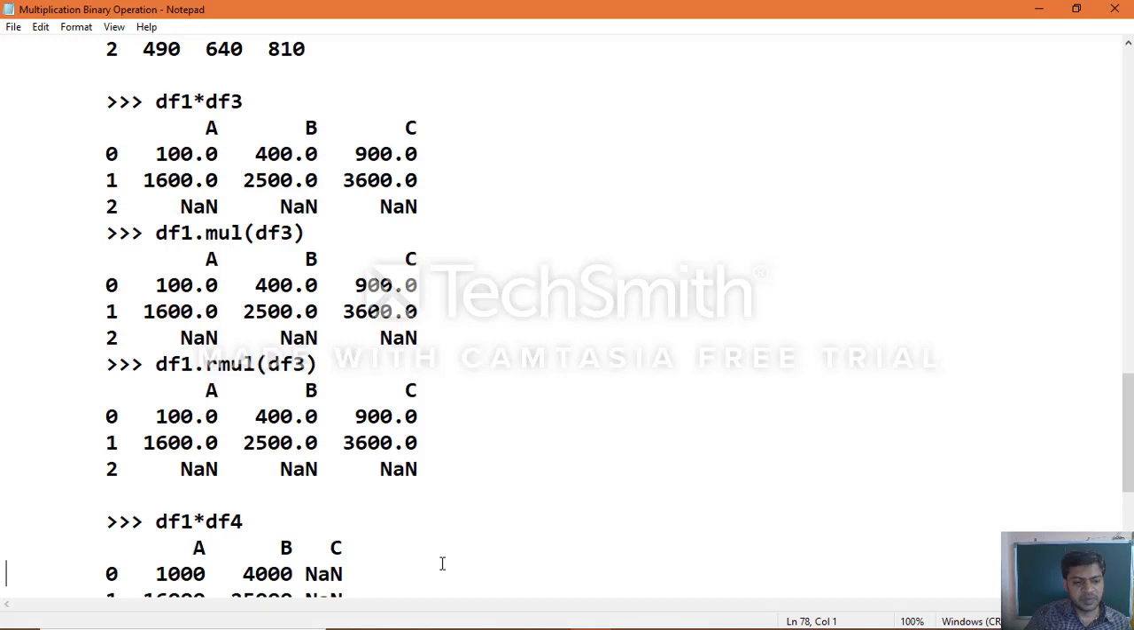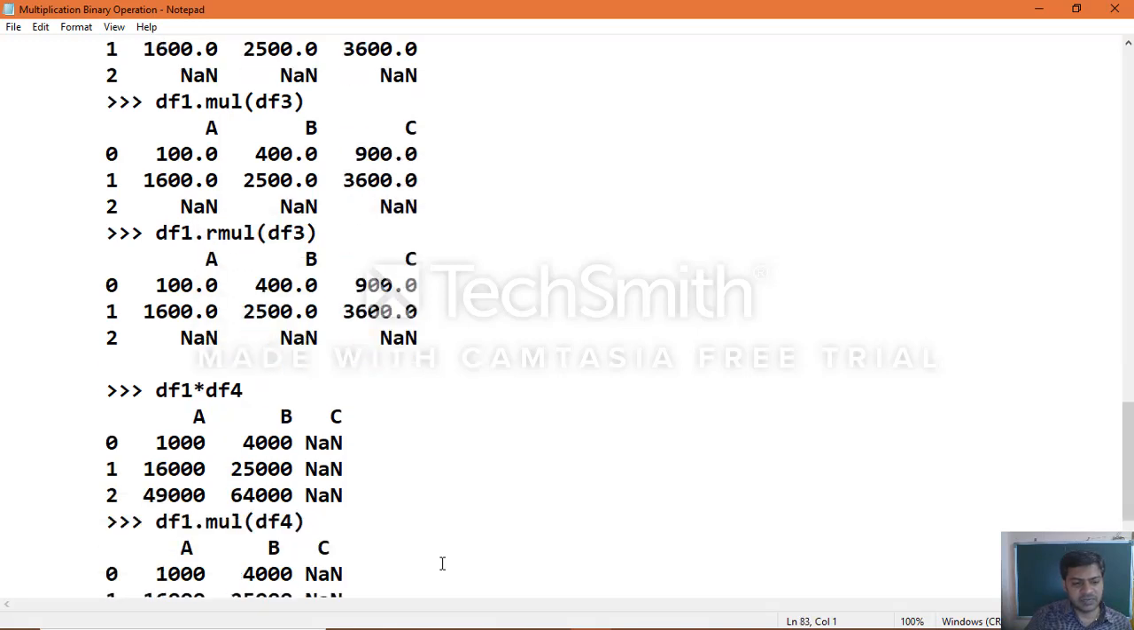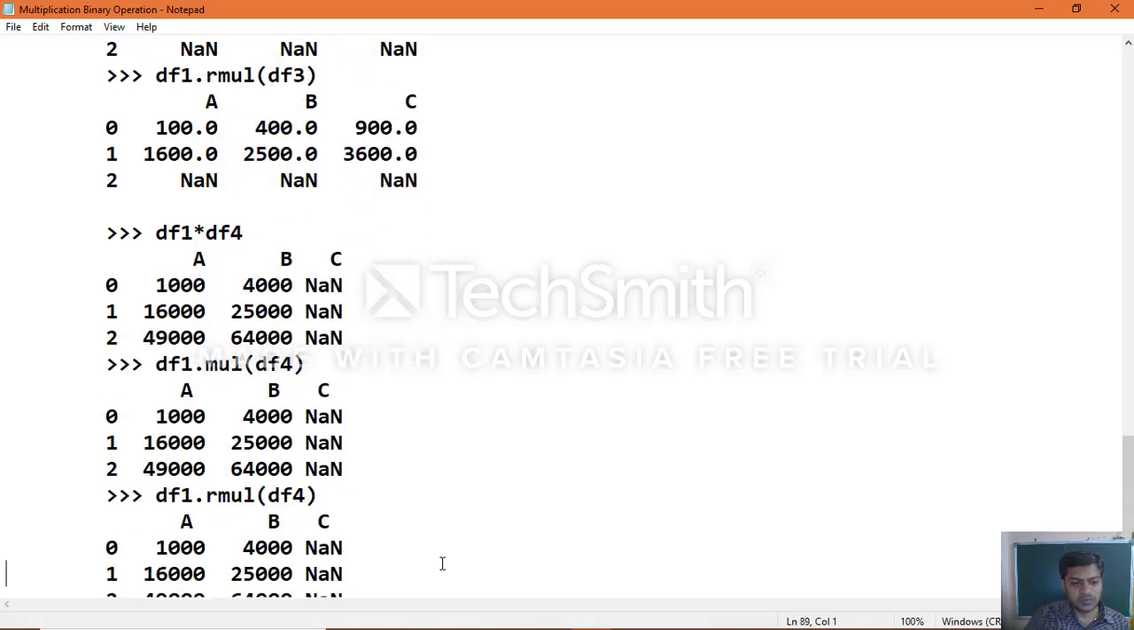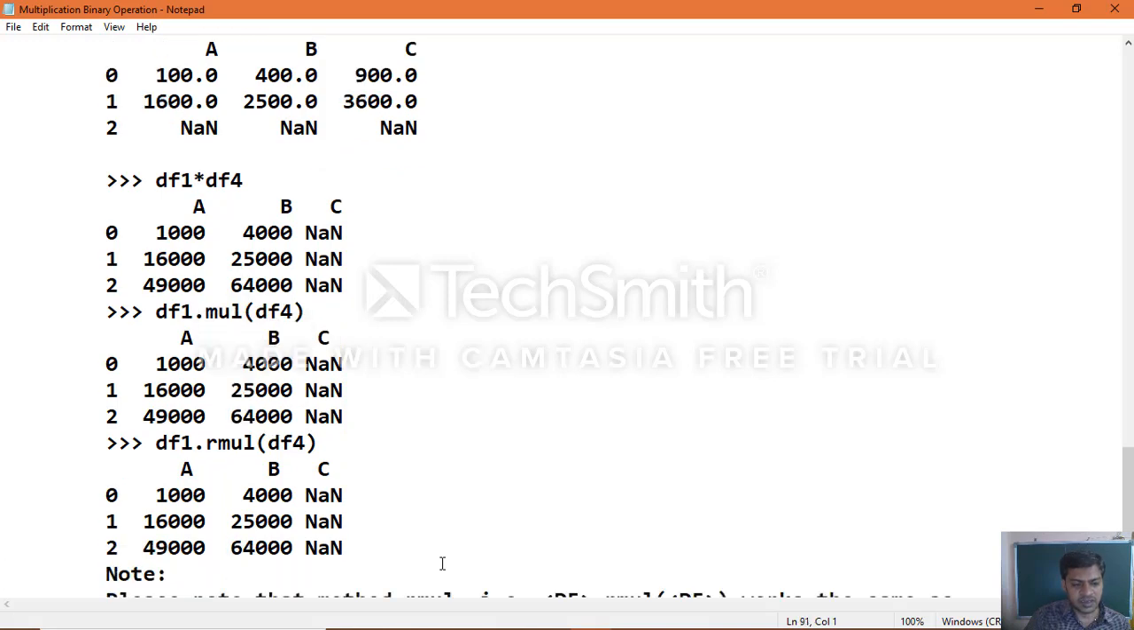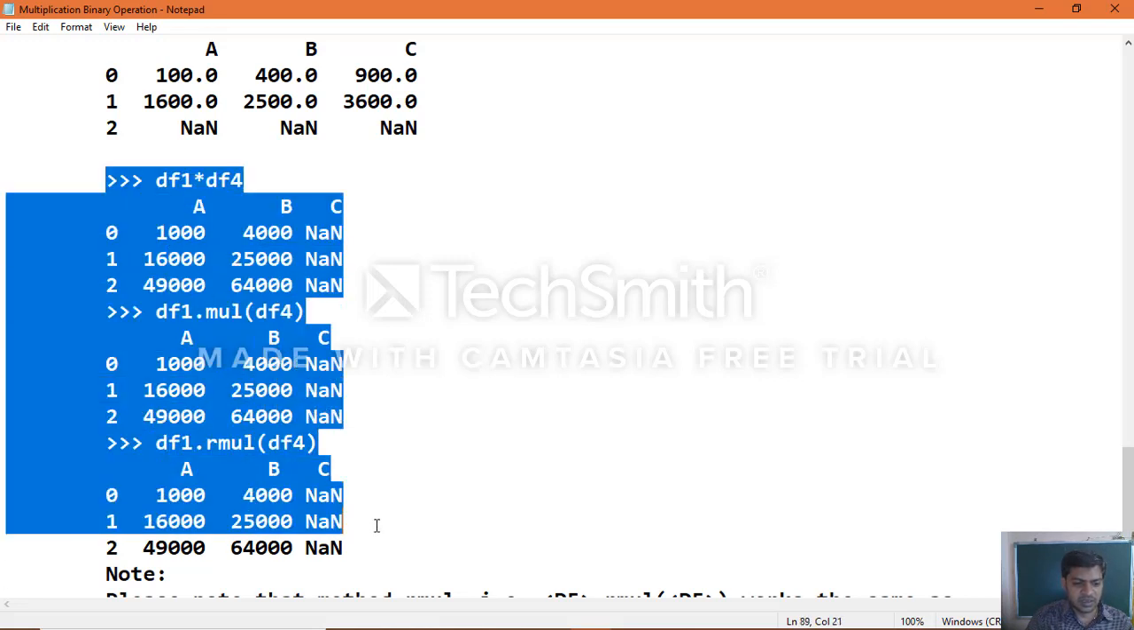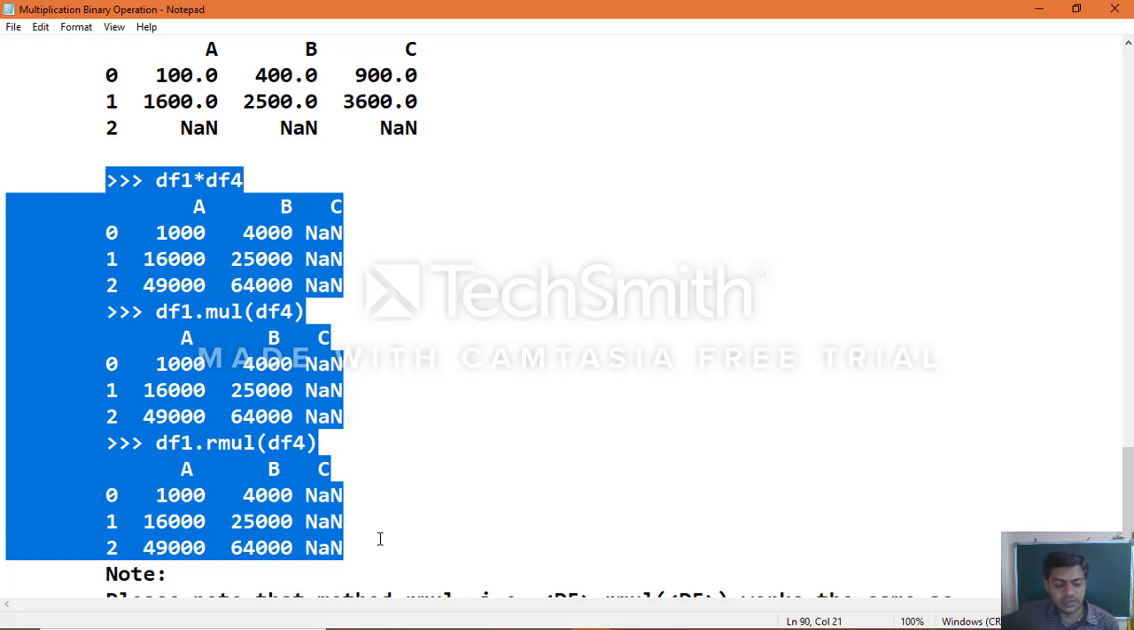Same way between data frame object 1 and data frame object 4, when you perform the multiplication operation, you will again see the same result as an output using the normal operator between these two objects, and by using two functions, mul, the multiplication function, and rmul, the reverse multiplication function. All three different statements will give you the same result again, and non-matching indexes will store NaN values.